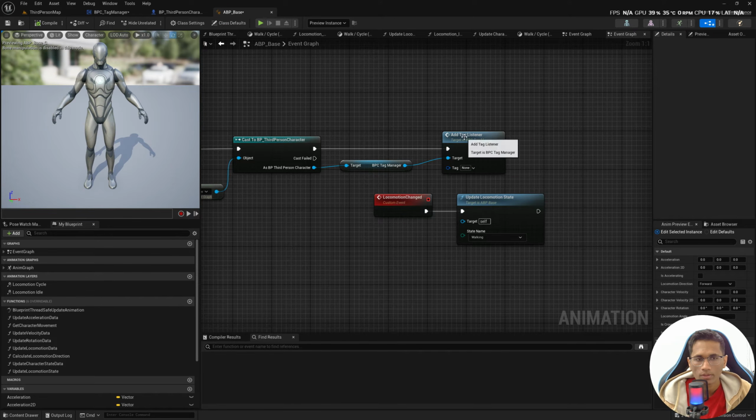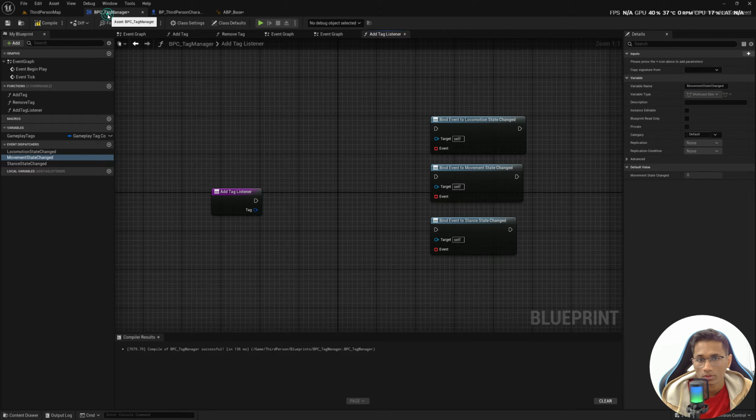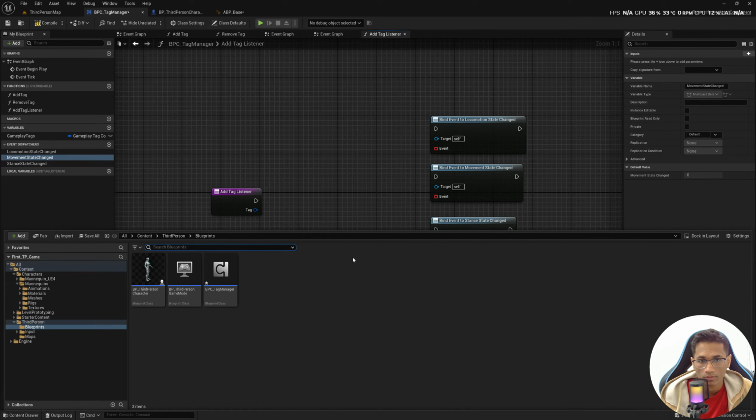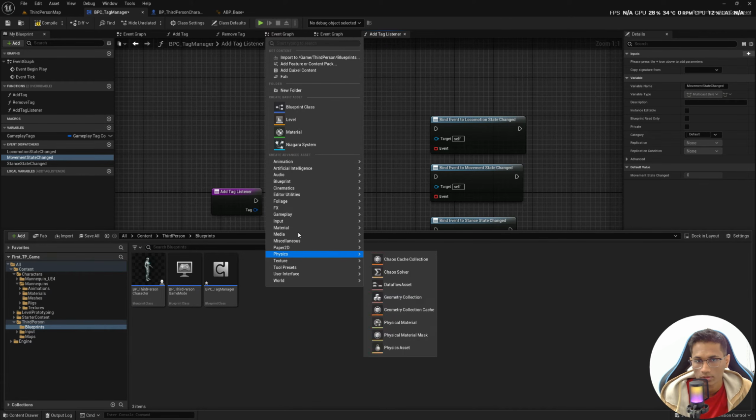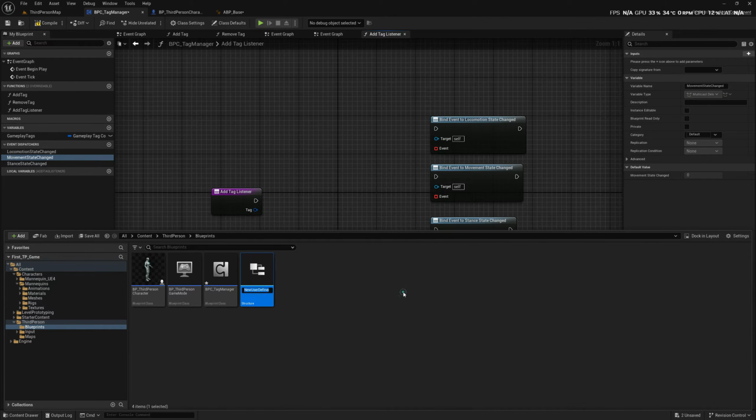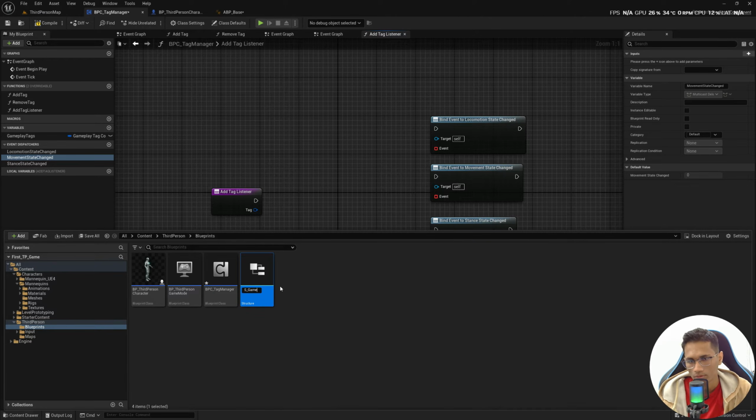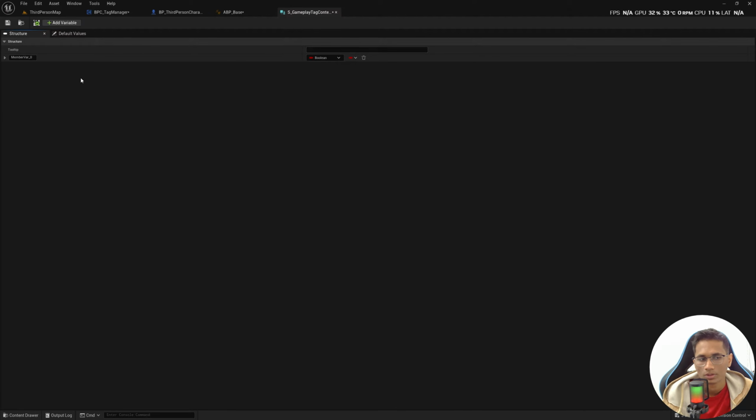Now we need to bind this event to this. But when it comes to binding the event, we also want certain context, certain information. It could be anything like who changed the tag, right? Or what's the current count, or tell me the last active tag, or it could be anything. So to have that information, we will create a structure. Name it S underscore gameplay tag context.